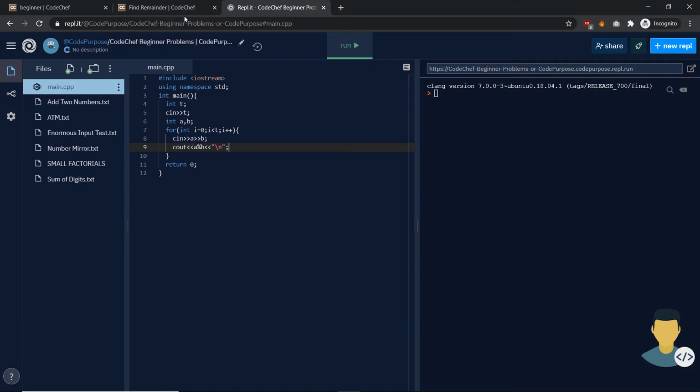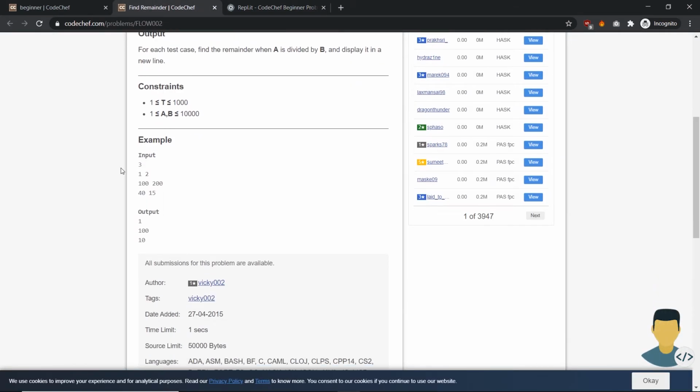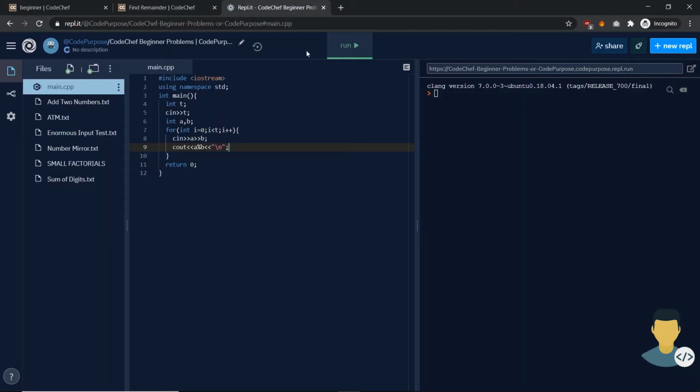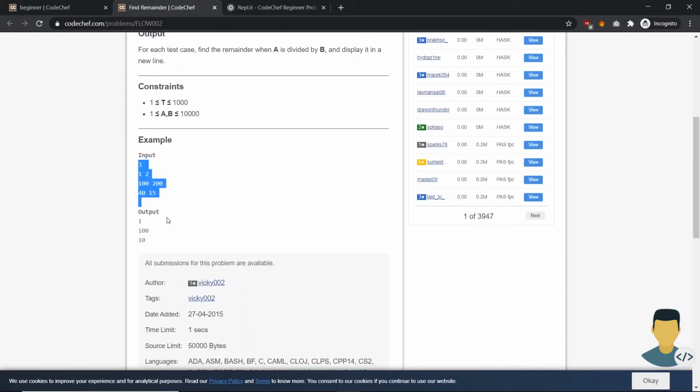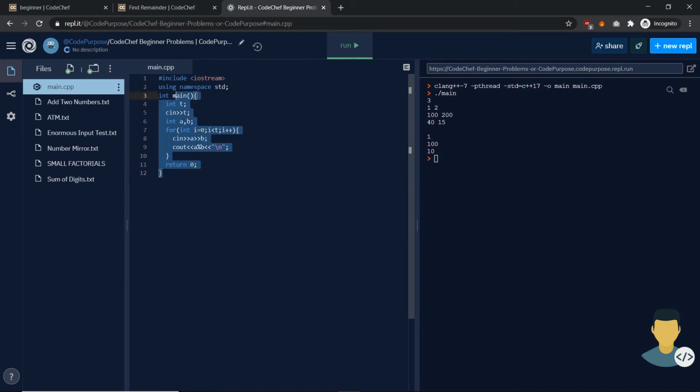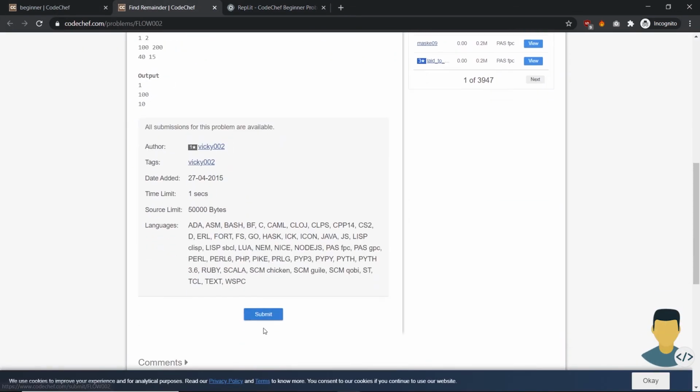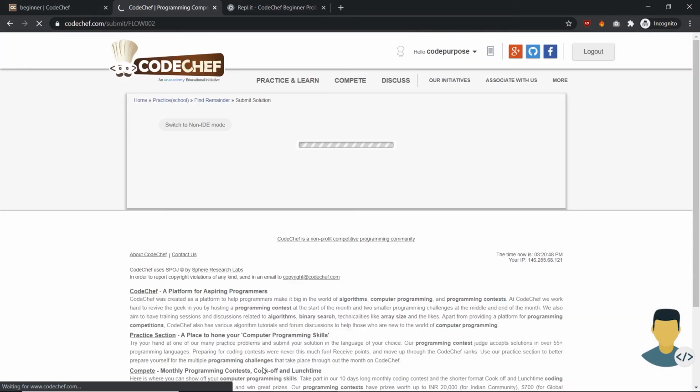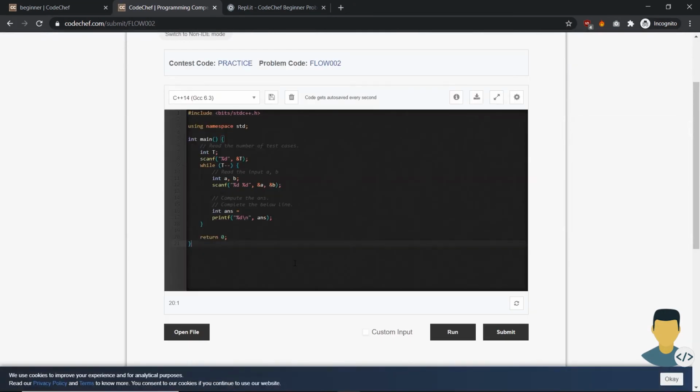So let's take the test cases and check if we have done it as needs to be done. Let's copy this, run the program, paste. We get 110. Is that correct? Yeah, that's correct. So now let's check if other test cases will pass.